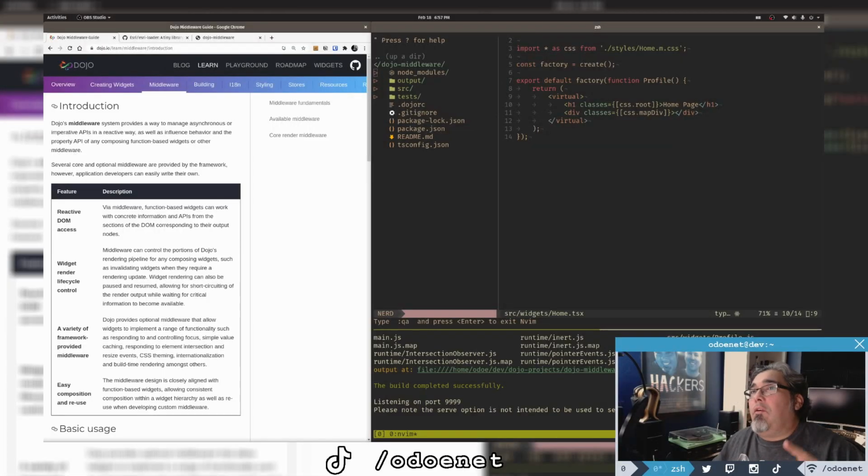Cool. So I'm going to mess with some Dojo tonight, and I want to talk a little bit about doing some custom Dojo middleware. Dojo middleware is a way that you can inject stuff into your widgets, and there are a lot of different ways you can use it. According to the documentation, it provides a way to manage asynchronous or imperative APIs in a reactive way. So there's some middleware available to you that can do some pretty cool things.